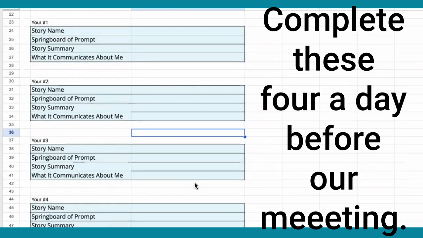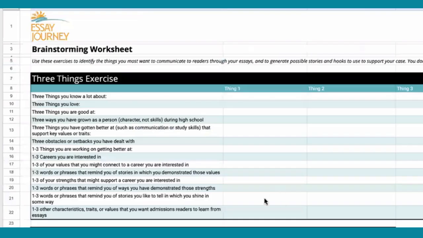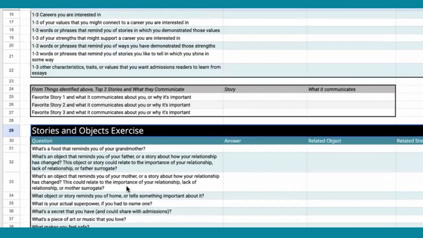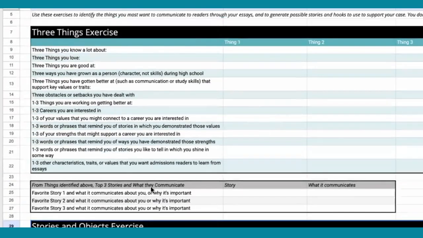So I have time to look at it before we meet. Now, to get ready for that, you want to think about a whole range of different possibilities. So that's what these exercises are for. The first is the 3 things exercise, and then the stories and objects exercise. And underneath each, you'll go through the exercise and then you'll pick out your favorites.